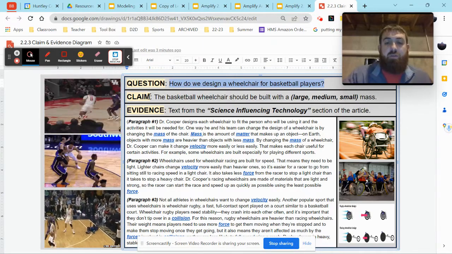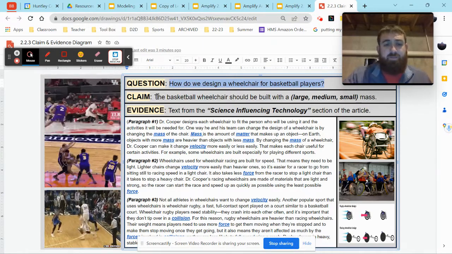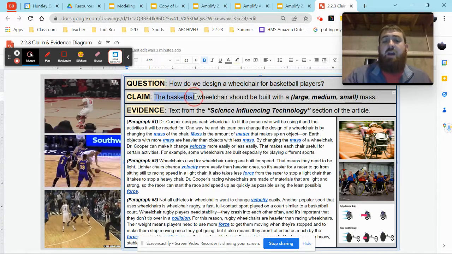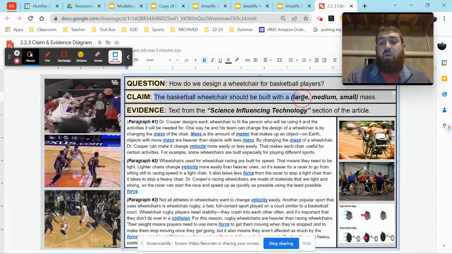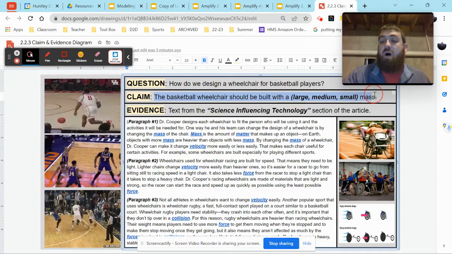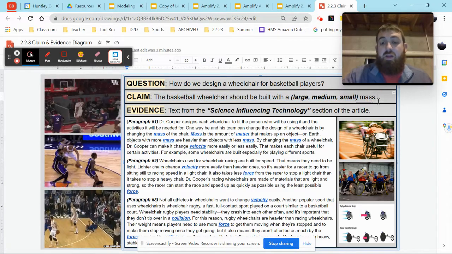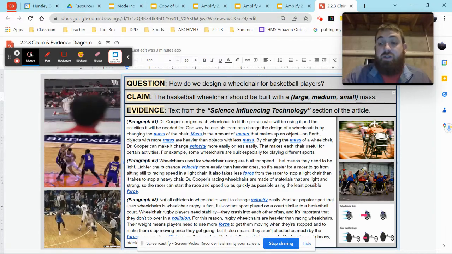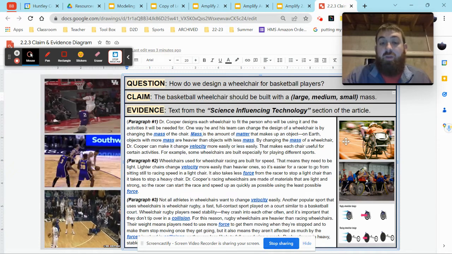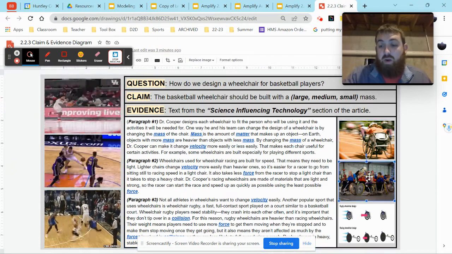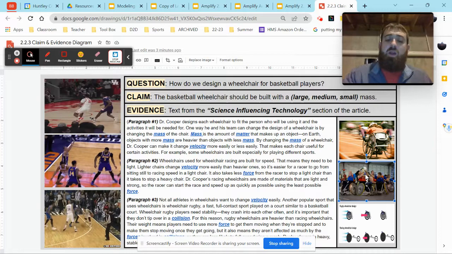So our decision is going to come down to how we want to build it. So we're going to need to decide, do we want our basketball wheelchair to be built with a large, medium, or small amount of mass? Similar to what we have researched and learned about in our article about our racing wheelchair and our rugby wheelchairs.